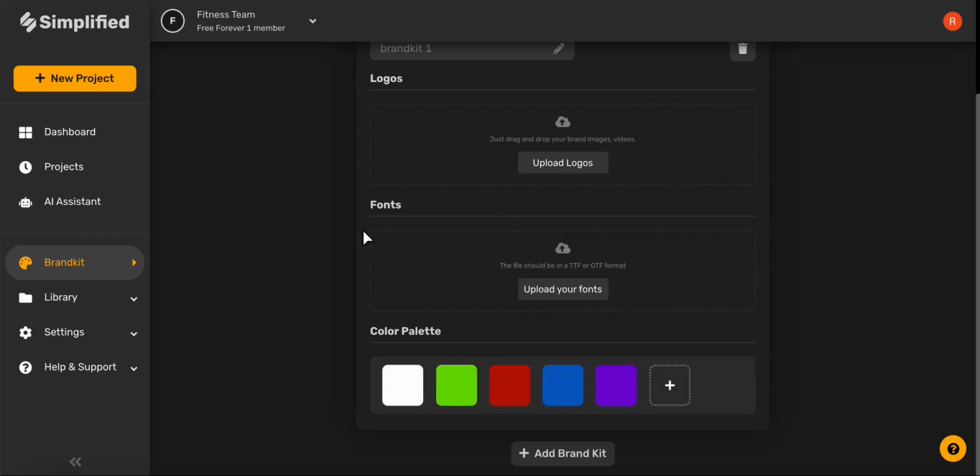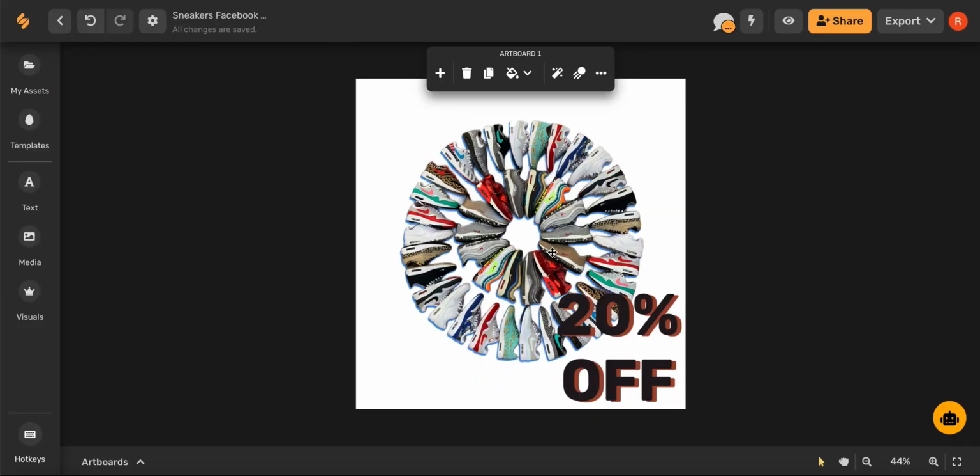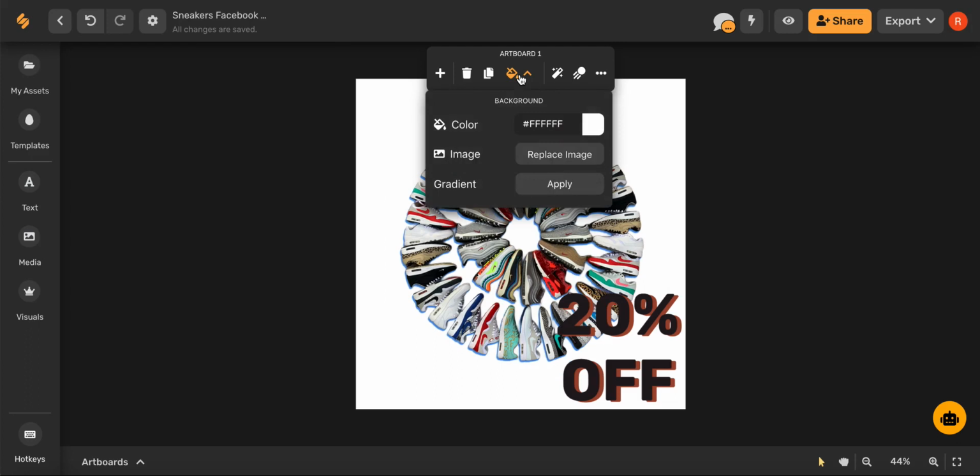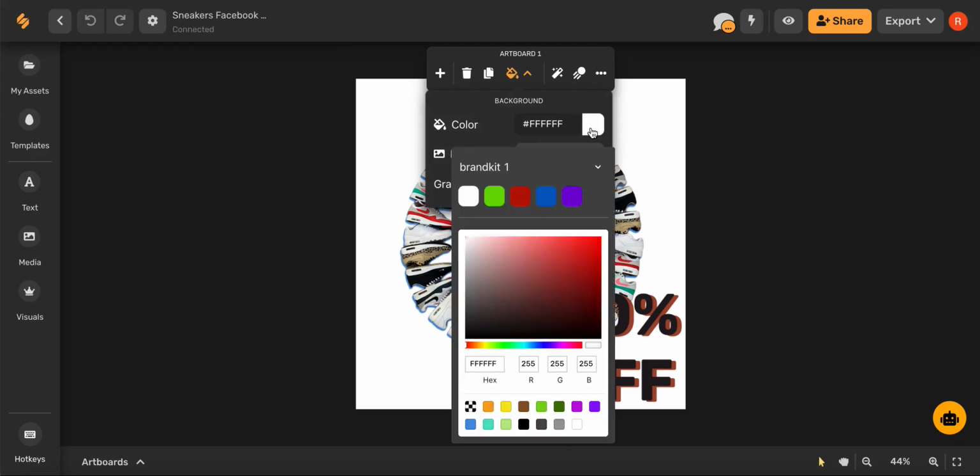Fantastic! Now let's move to an artboard to work on designing with those complementary colors. To change the background of your color, go ahead and select this icon, choose the color, and now you'll see your Brandkit color from the previous page pop up here.